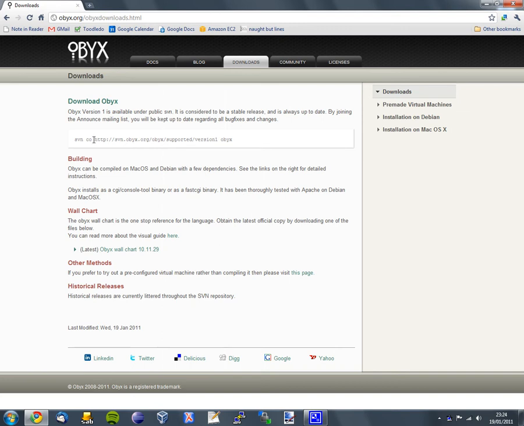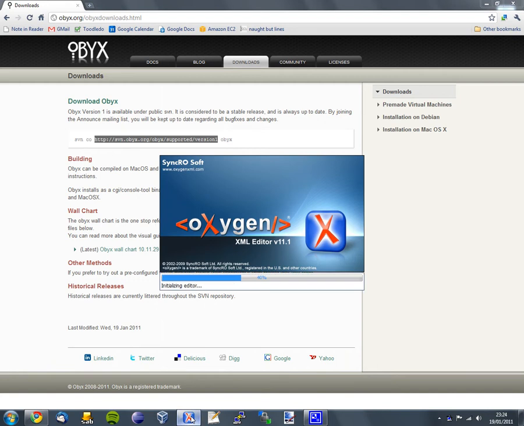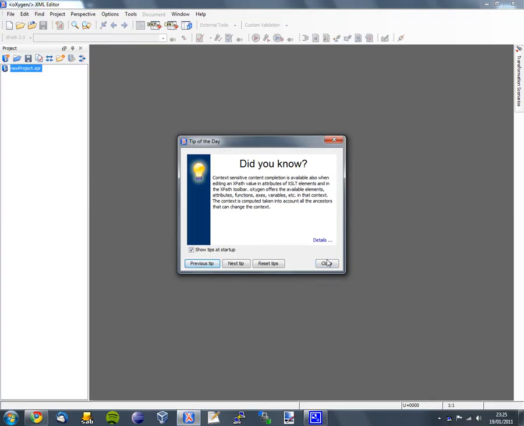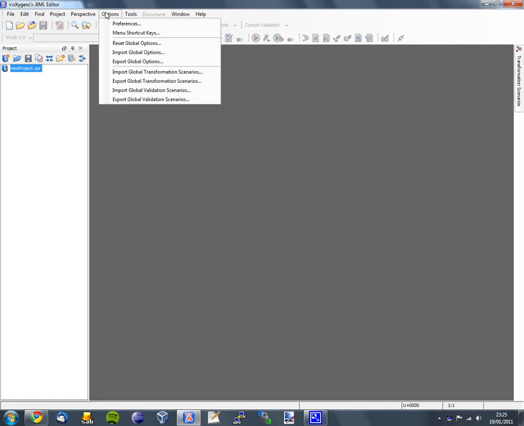So once you've got this URL copied just here, it's on the download section of the website, we open up our favourite XML editor. My editor of choice is Oxygen. It is not a free program, but it's not too expensive, and it is very, very good at what it does. There is a free demo available on the website.